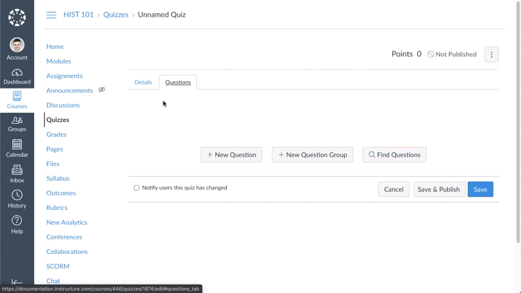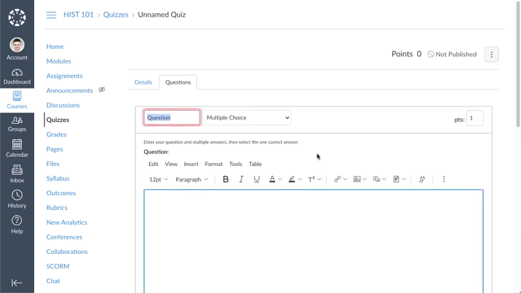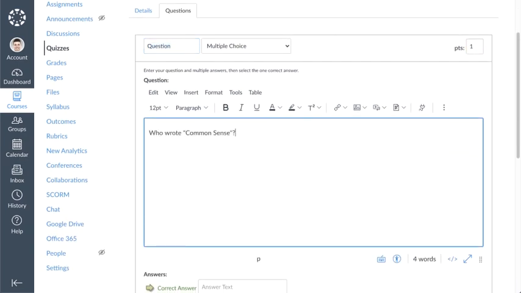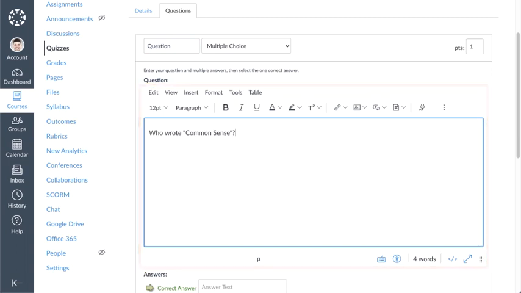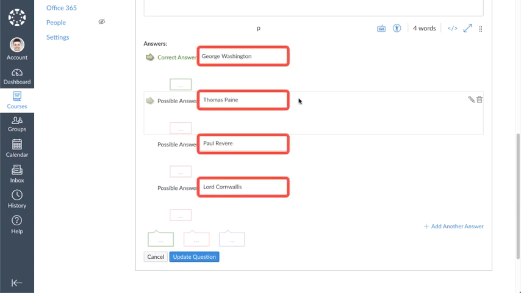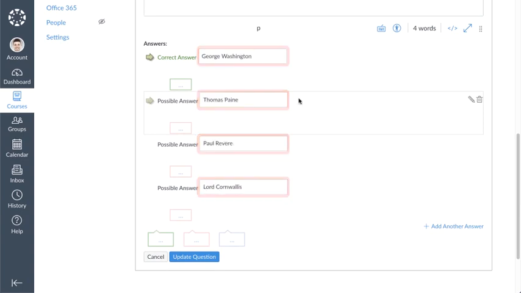To add individual questions and answers to a quiz, click the Add New Question button. Add a question title if desired, and select the question type from the drop-down menu. To adjust the question point value, update the points field. Type your question and add any relevant media and content using the new Rich Content editor. Then add possible answers in the Answers fields. To mark an answer as correct, hover over the correct answer and click the arrow icon.